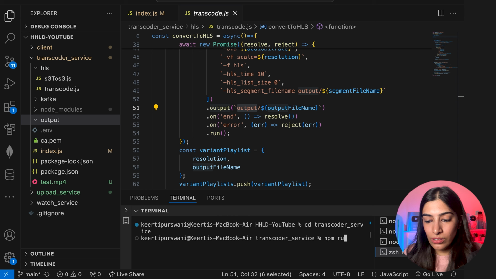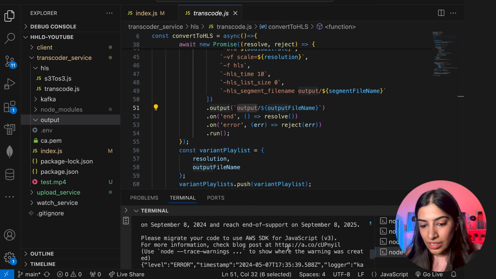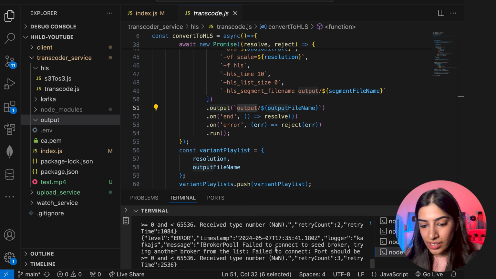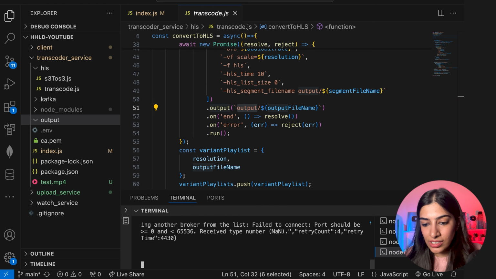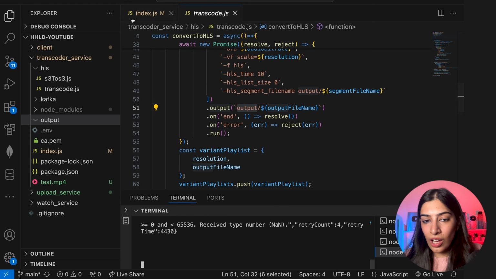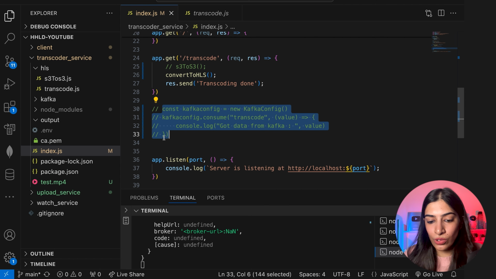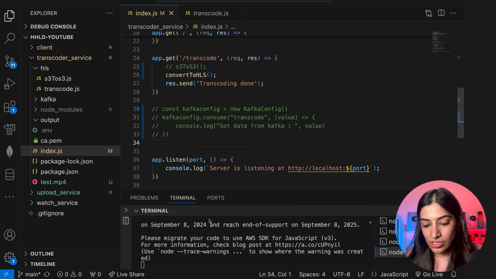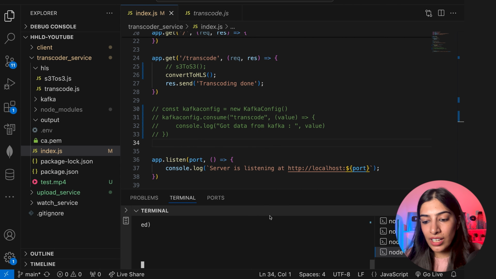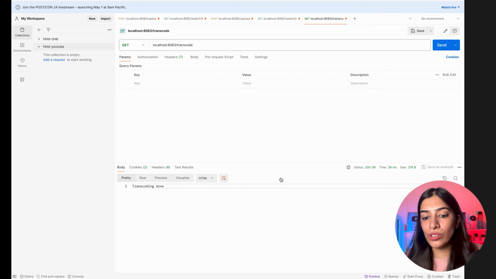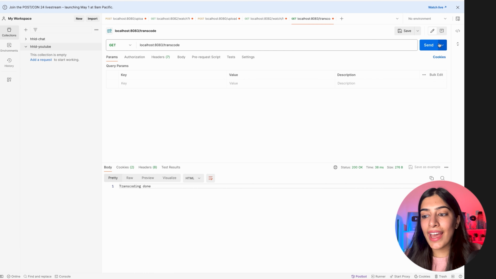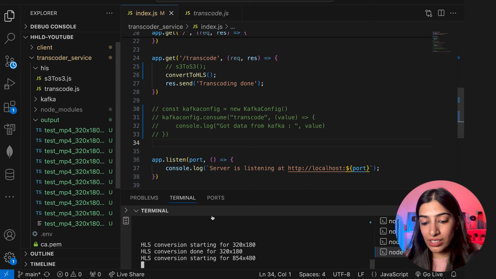And over here, let me just run it. And so it is running at 8083, but it is also listening to Kafka. So for now, just to keep things simple, let me just comment this out so that the Kafka messages stop coming, and it just loaded and it is running at 8083. So what we're going to do is go to Postman and run this. So we got the response immediately, but let's see what is happening in the backend.